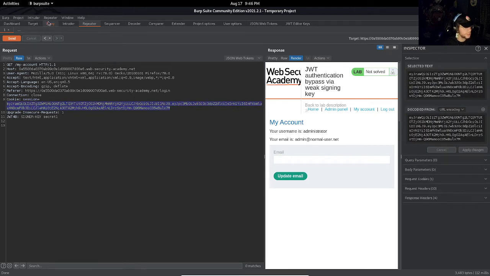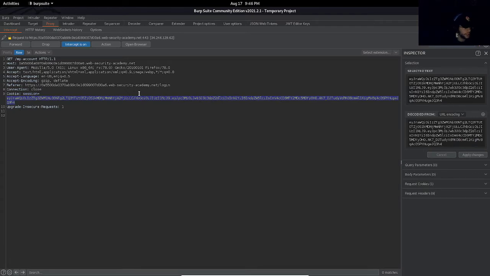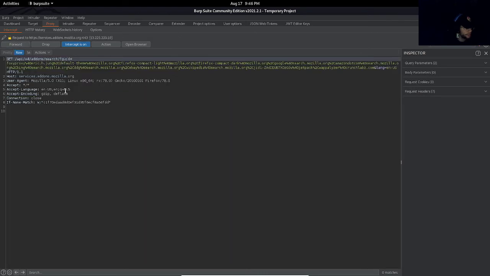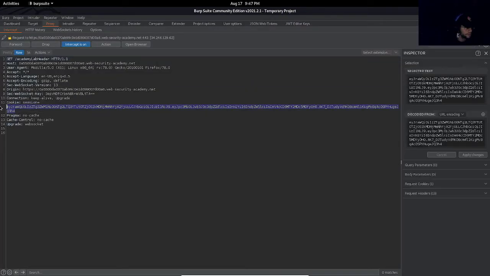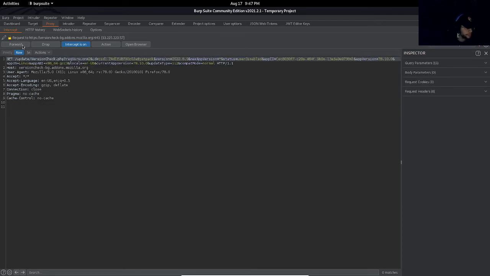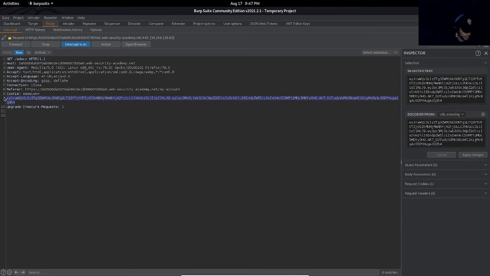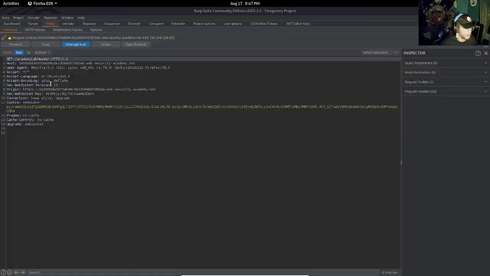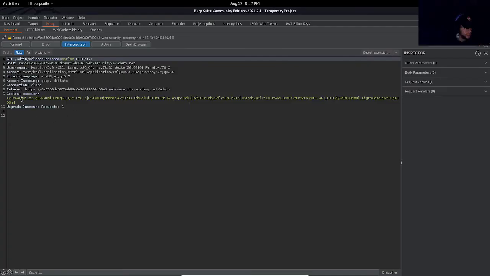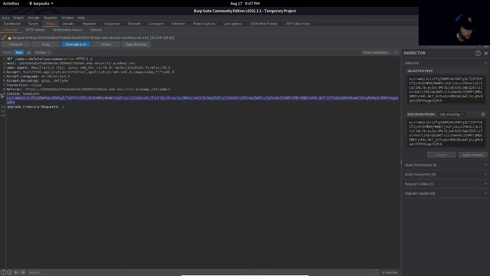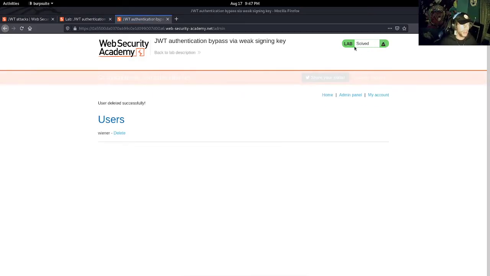Let me copy this. So now we can paste this and forward. Then we are administrator. Let's go to the admin panel. Let's keep updating our JSON Web Token. And then we want to delete the user Carlos. And here we should be successful, and we solved the lab.